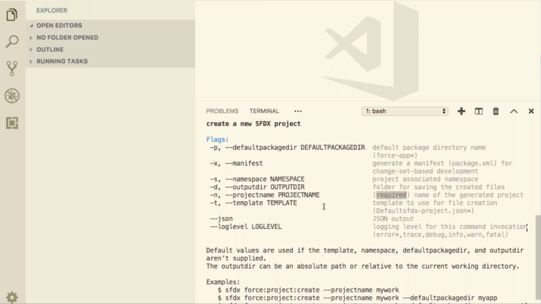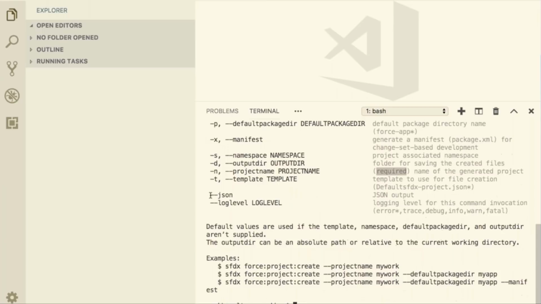And these JSON and log level flags are the most common options you see in almost most of the commands, where JSON outputs your command output in the form of JSON, and with log level you can set whether you want to show the error trace or debug, whatever logs you want. But let's go ahead and create the project first. So I want to create a project by using -n. Let me once again clear the screen so that it will be easy for you to see.